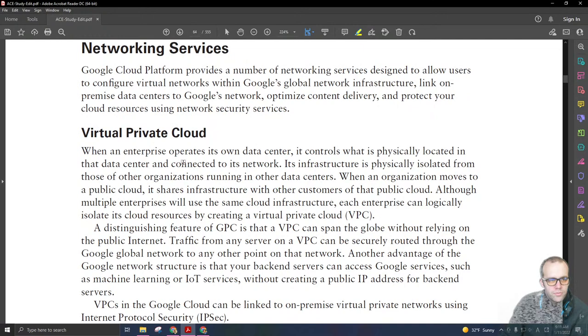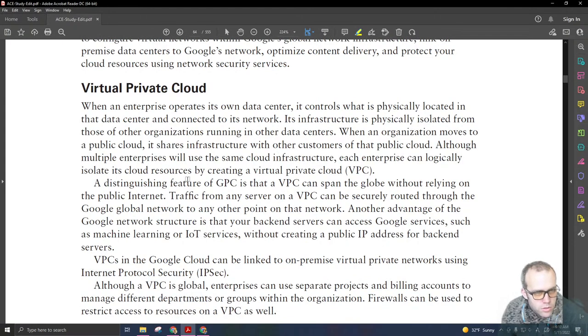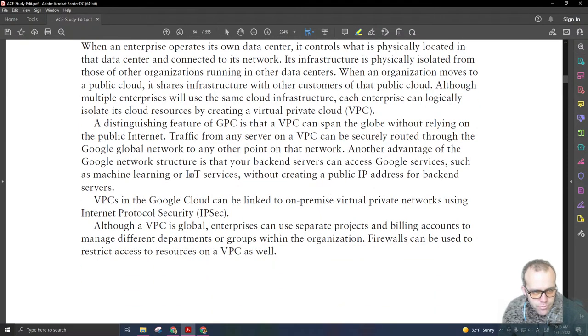VPC. Physically located. Distinguishing feature is that VPC can span the globe without relying on the public internet. Securely routed. Just kind of skim through really quick. Oh, without creating a public IP address for backend services. Your backend servers can access Google services without creating a public IP address. Ooh, that's cool. That's safe. It's really safe. So then no one can use that.